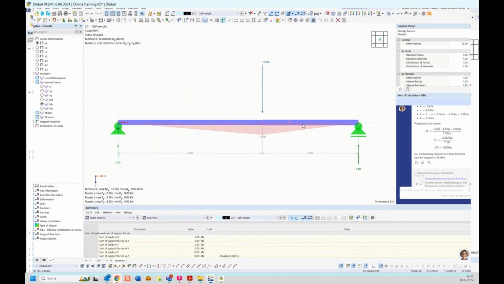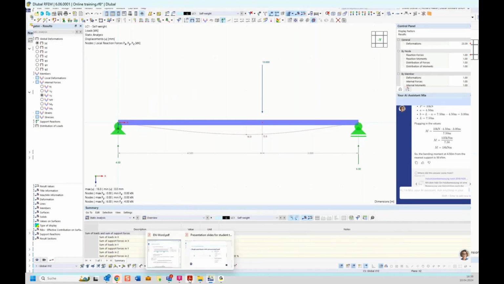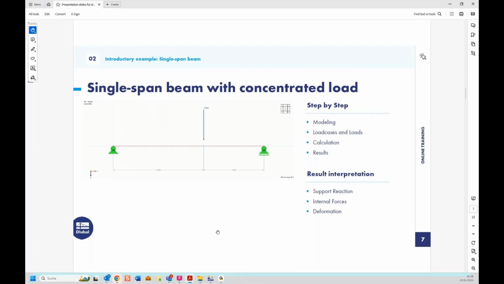Good. Then we have this. So the internal forces. On one side we see here the My, but we also can see here the shear forces, and also the deformations. And yeah, those are the options: stresses, strains, and you have a lot of result options to see them. Okay, that's enough for my first example.